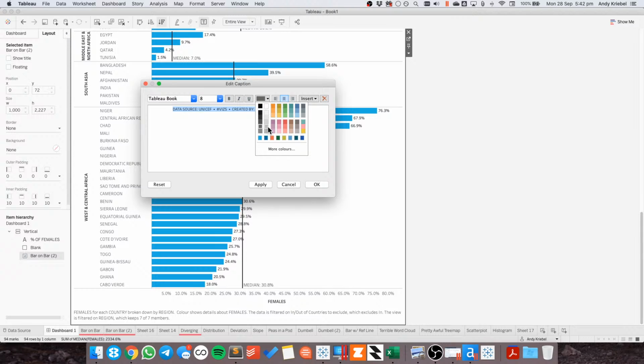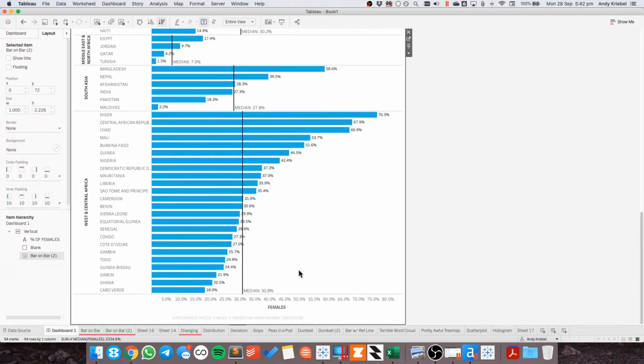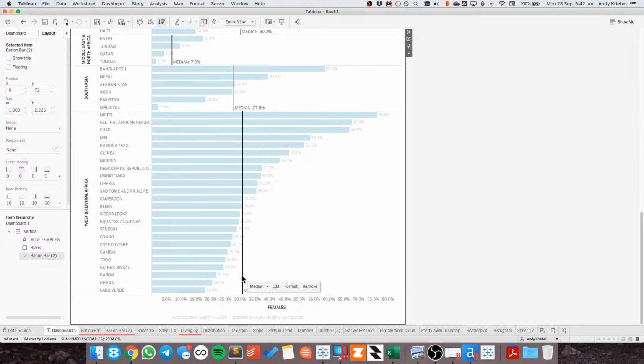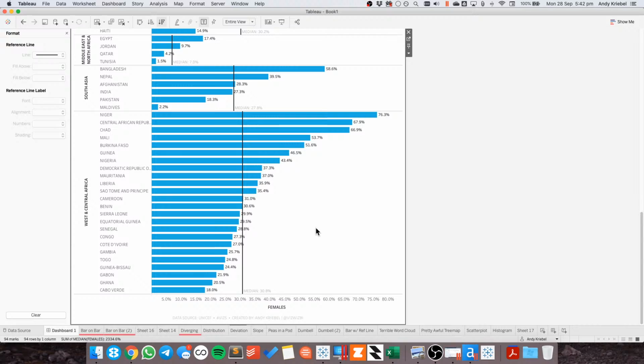And I like using the caption. That way I don't have to have another object in the dashboard. And my median, I'm going to format that and make the label maybe a lighter color. Maybe make it 8 point. That way it's just kind of there, but it's not too... and you see how these kind of run together. So I think this will work.